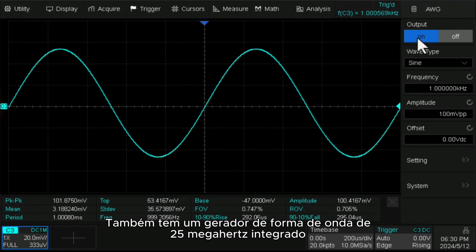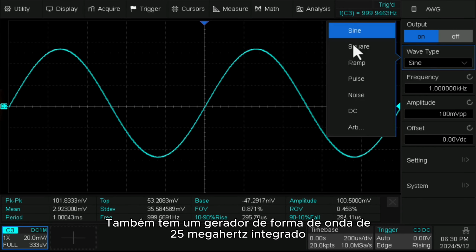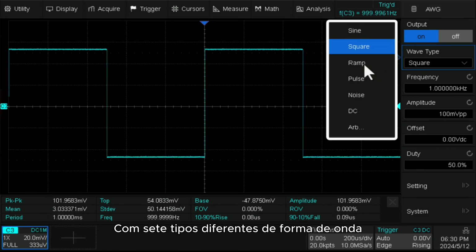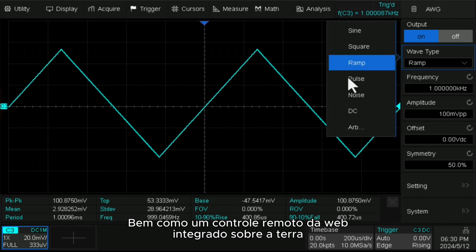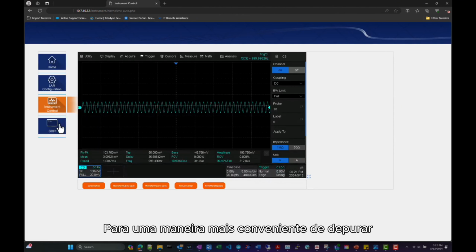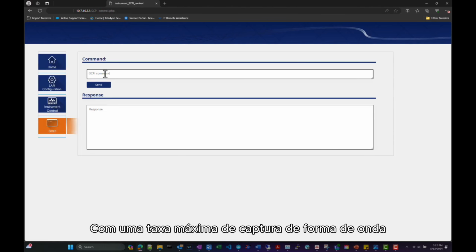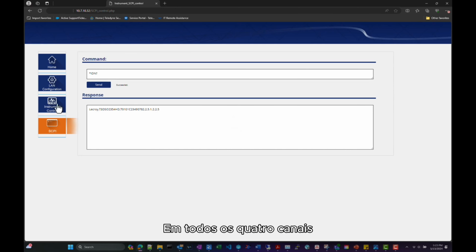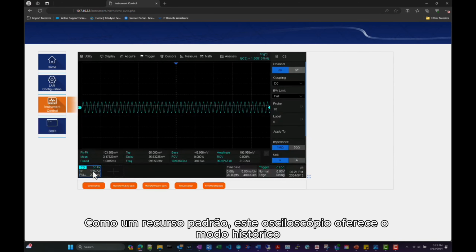T3DSO2000HDs also have a built-in 25 MHz waveform generator, with 7 different waveform types, as well as a built-in remote web control over LAN for a more convenient way to debug, with a maximum waveform capture rate of up to 100,000 waveforms per second on all 4 channels as a standard feature.